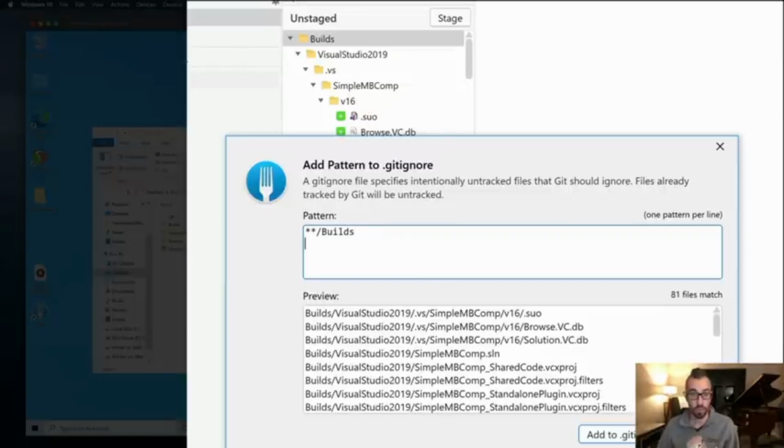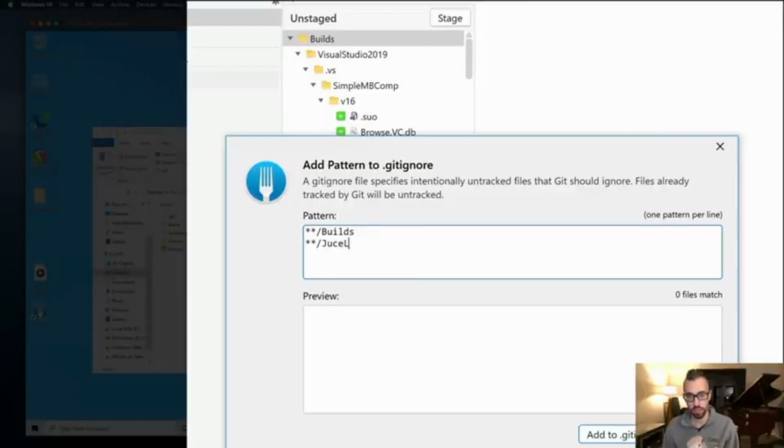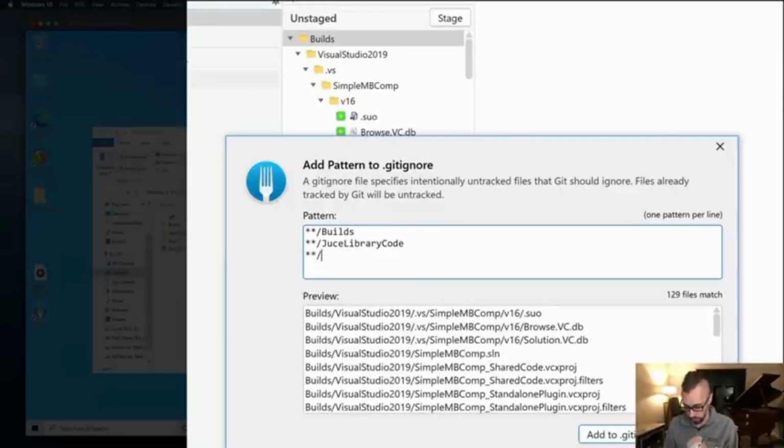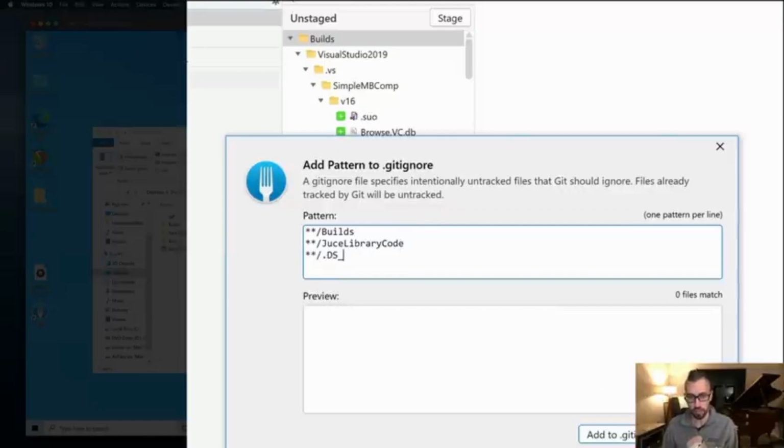Then, what this is going to do is ignore all of the files that are in the builds directory. We want to do the same thing for JUCE library code, so */JuceLibraryCode, like that. Now, if for some reason we want to migrate this project over to Mac, it's very handy to add */.DS_Store. That's going to ignore any DS_Store files on Mac.